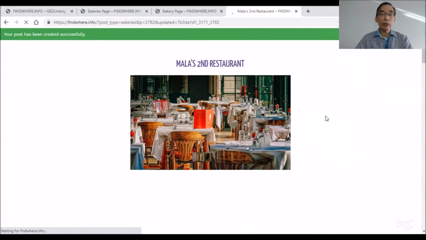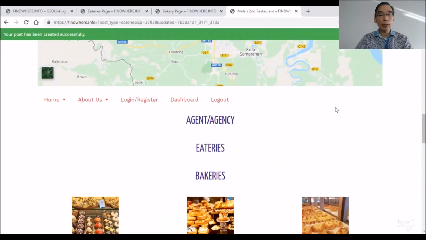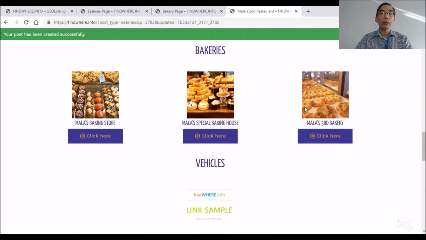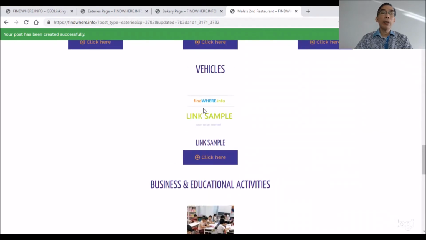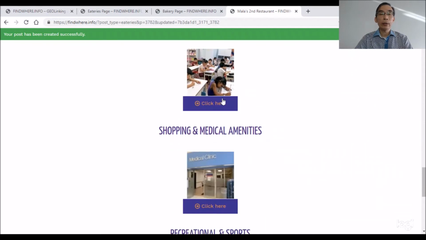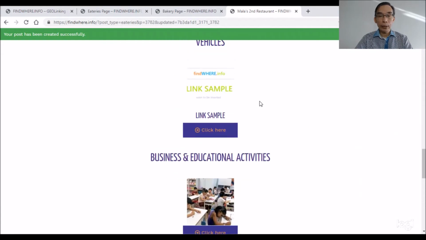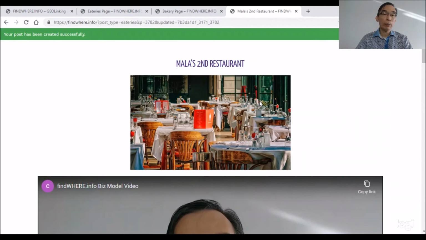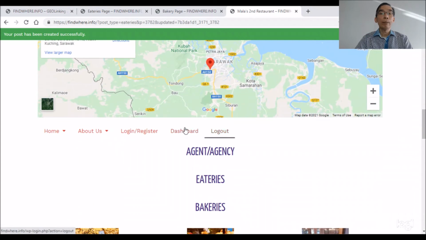So this will be under review by the admin. So here, bakery, because we have put down three bakeries. Some of this is sample, the dummy link, and you can see the linkages that are provided. So okay, now how am I going to approve this? I have to sign in as an admin. So now we go back to the main page.